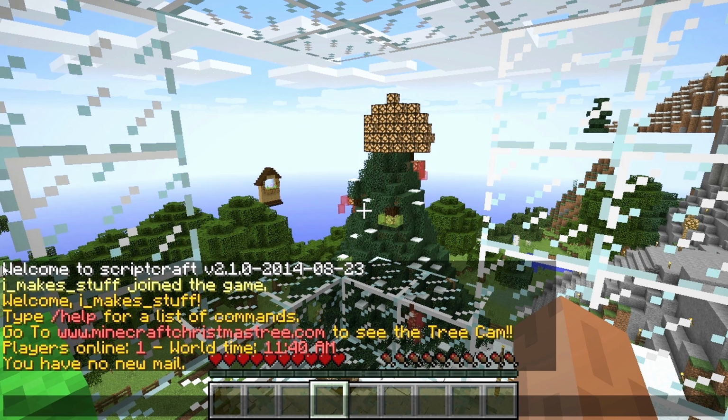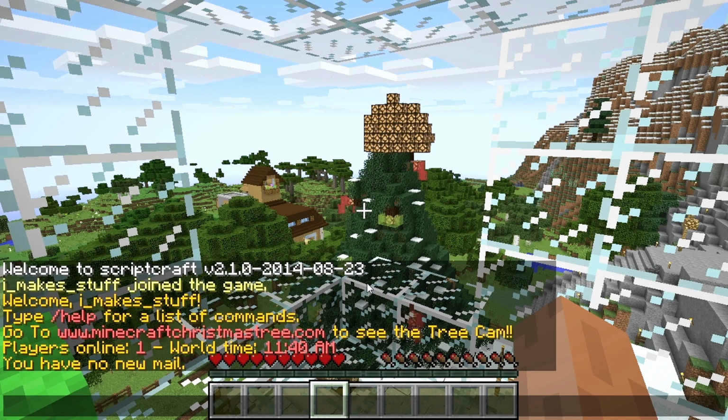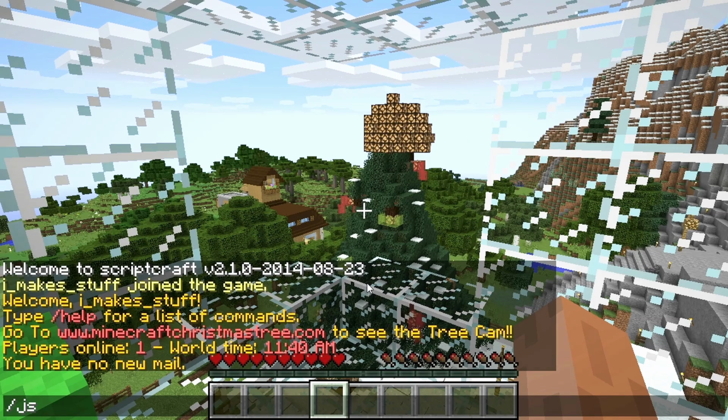Now we can see Scriptcraft has been installed and it's running. There's a ton of info online, but let's try a couple simple examples just to demonstrate how it works. If I type /js, anything that follows will be executed as JavaScript.